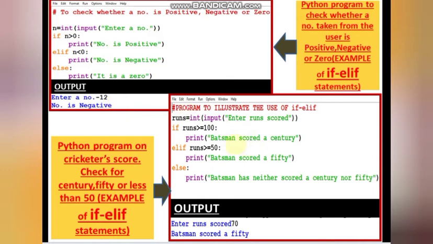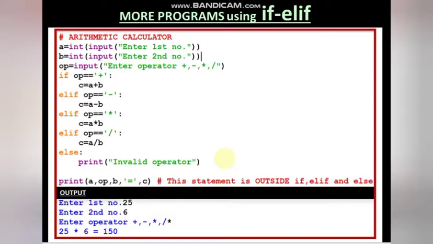This is another program of taking runs from the user and then checking whether the batsman has scored a century. If it's greater than or equal to 100, then a century, or if it's greater than or equal to 50, then a 50, and else the batsman has neither scored a century nor a 50, because it is less than 50. In the same way this will also run. There are more programs using if, elif, and I will make you understand this.